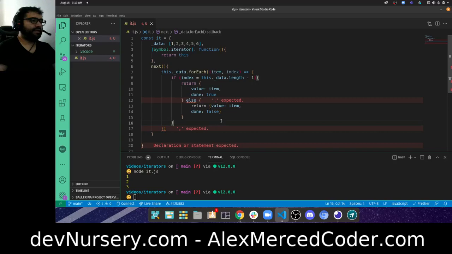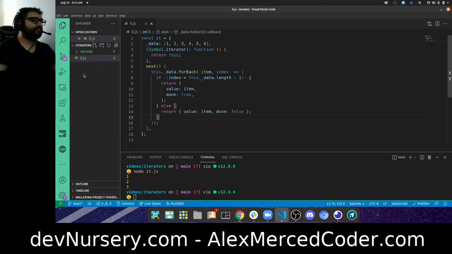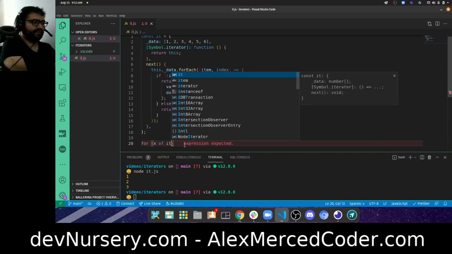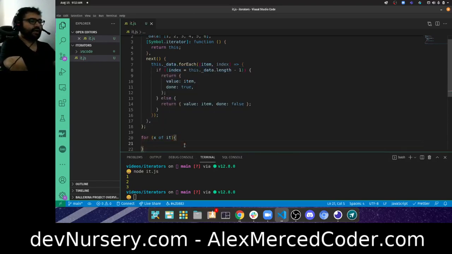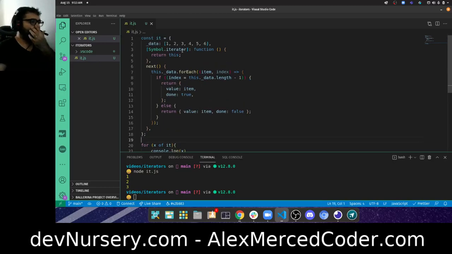Okay, why doesn't it like that now? Oh, because the else should be down here. Control X. There we go. Cool. Okay, and that is good theoretically. So if it works, I should be able to do for x of it, console.log x. So I should get 1 through 6. Even though I'm looping over the object, not the array, I'm instructing it that when you loop over this object, loop over that array that's inside the object.